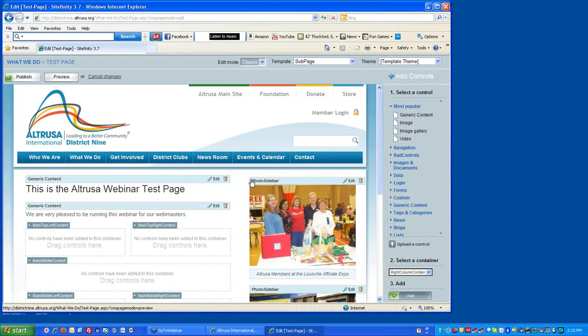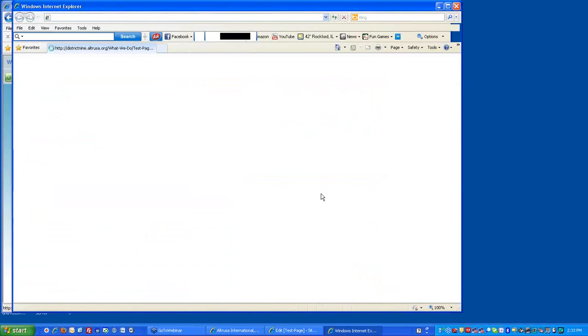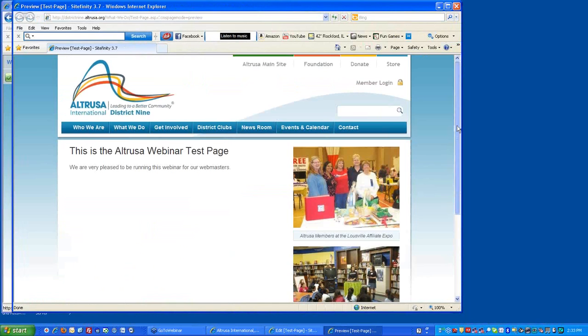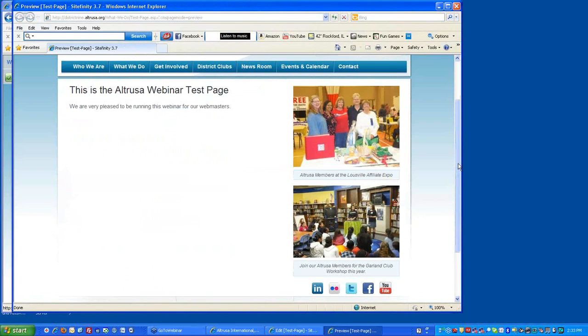And now let's do a preview. The whole content of the affiliate photo, with the photo and the text below it, now appears above the Garland Club workshop, which was previously below. So there are a lot of things built in for you to make it very easy to move and manipulate content on the page without having to get into the HTML or the markup language to make these things happen.